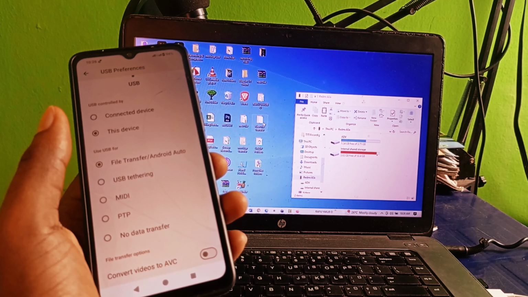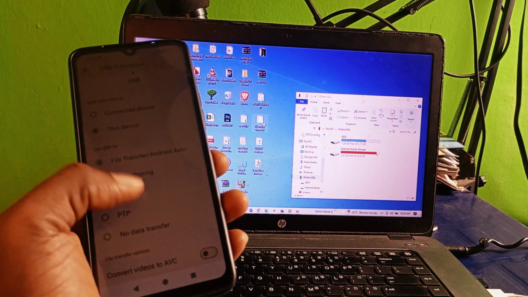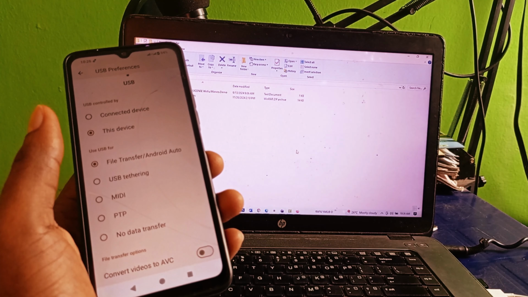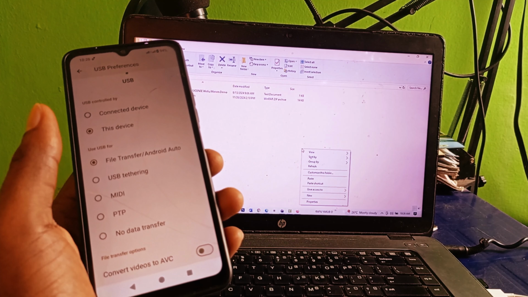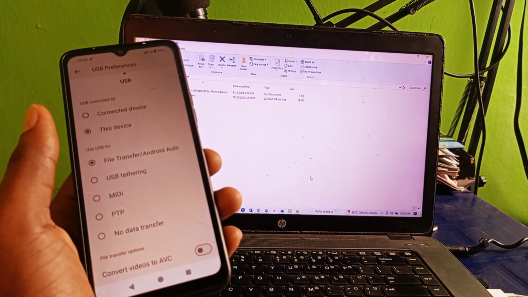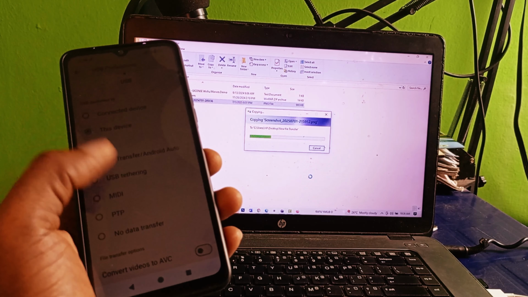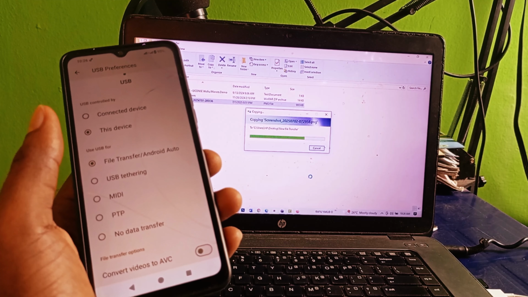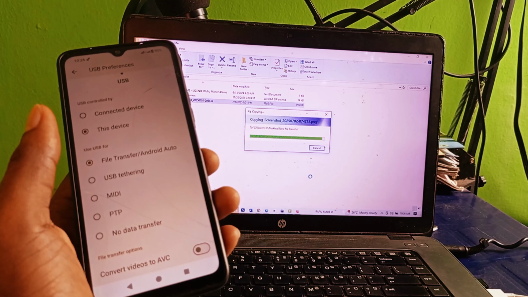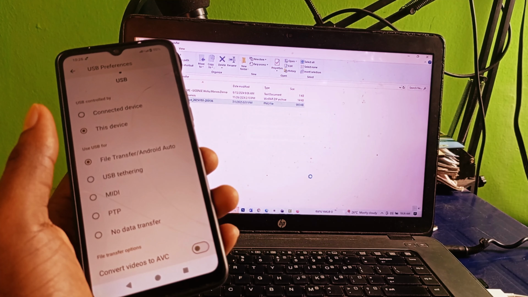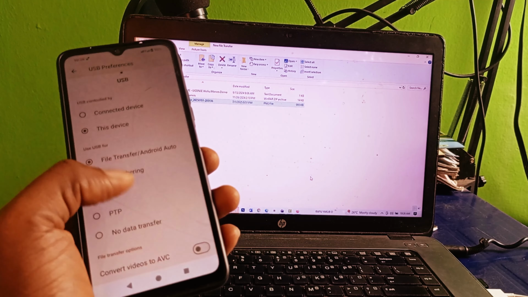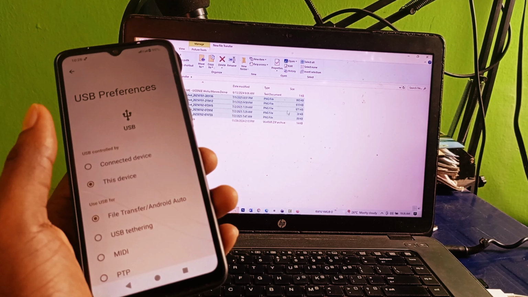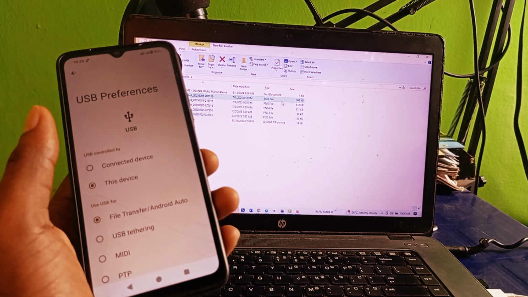So I'm going to open this particular folder right here. Then I'm going to simply maximize. Then go ahead and right click. Then look for paste. So in a few seconds, all the photos are going to be transferred and copied successfully from my phone to my PC folder right here. Just like what you see right here, I was able to transfer about 5 different photos into my PC.